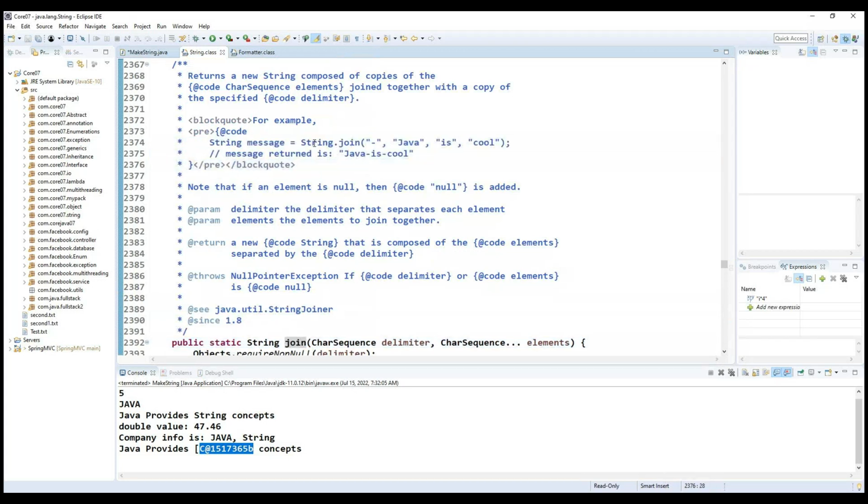Now if you go to this join method, you can read this. What is happening? We are calling the string.join method, and we are providing this particular hyphen, and we passed three objects here. So something like three string objects we passed here, and internally what we are doing is we are trying to add. So something like this is the output here.